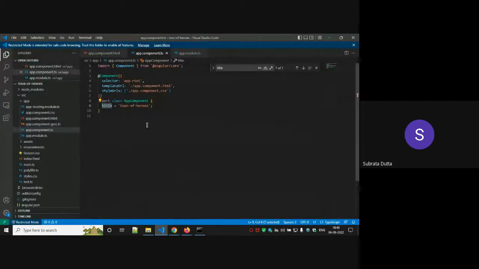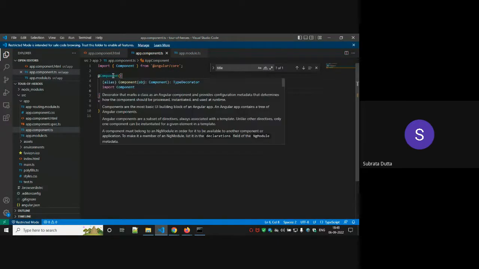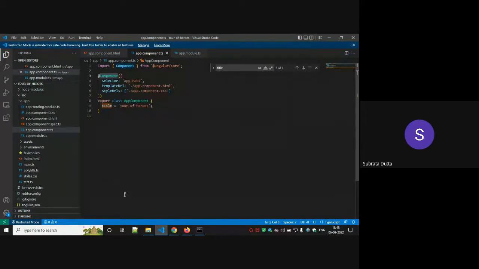So here in the component file, what happened? What is this @Component? Whenever we create any component, Angular generally puts a tag with this @ decorator. These are the decorators. These decorators are stored as metadata in the memory of the Angular application. When anyone asks you what is metadata, we generally answer that it is data about data.